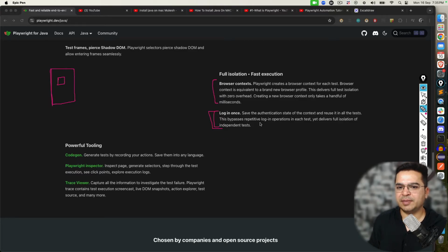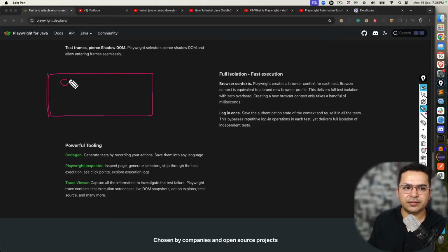Login once means you can save the authentication state and reuse it in all the tests. You will bypass this repeated login operation for each test. Suppose I have 100 test cases which I need to automate, and all these 100 tests will go through a login.